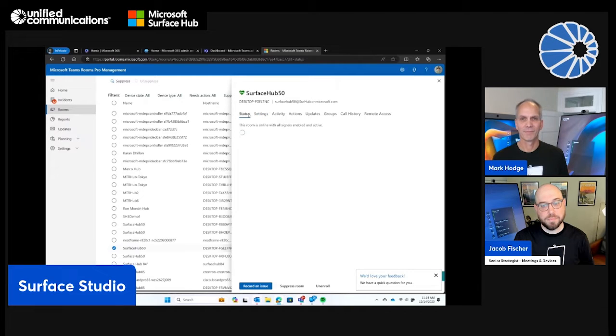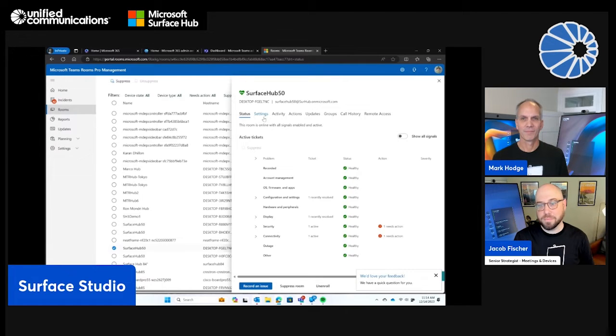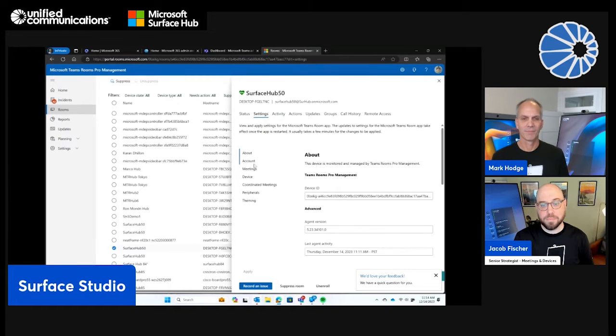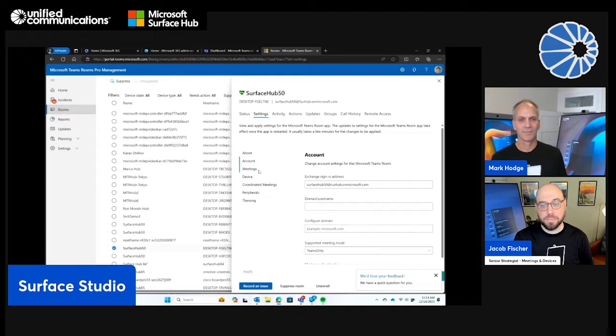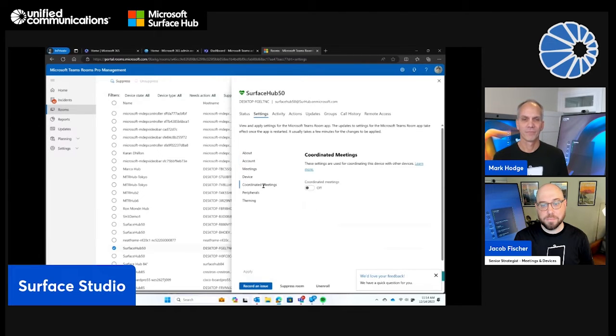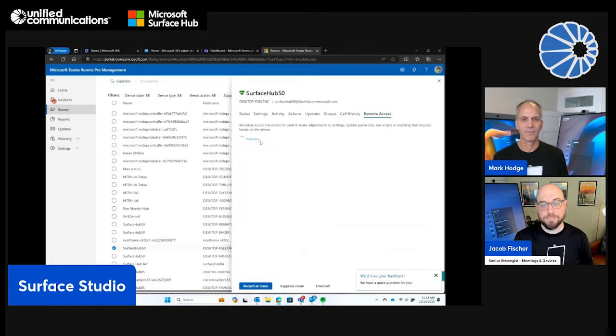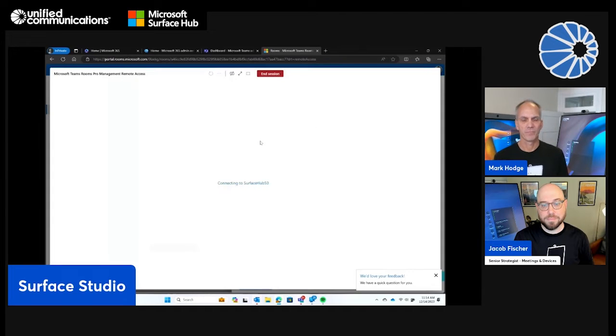I can see the status of the device, so I can see it's all healthy. Actually, it looks like it has a couple of security and connectivity concerns that I should look at. But I can also see settings. So I could change the account address on this device. I could change coordinated meeting on this device. But what I really want to do is set up remote access in order to remote into this device so that I can actually get into it from a remote standpoint. I could do this from a single pane of glass.